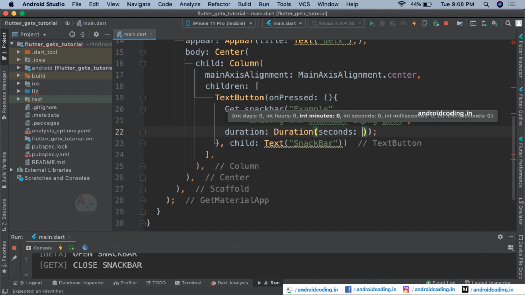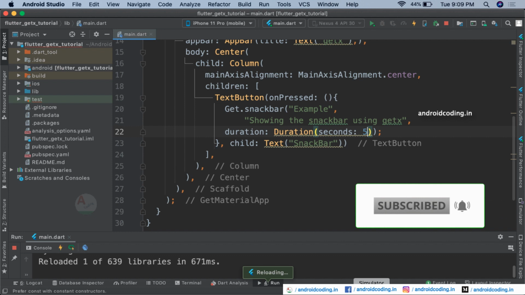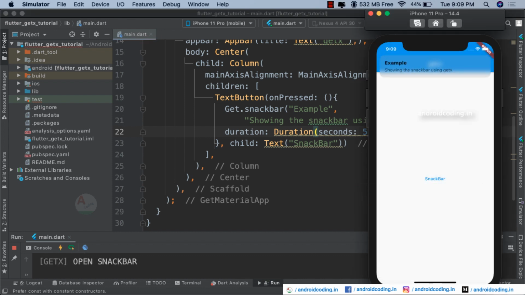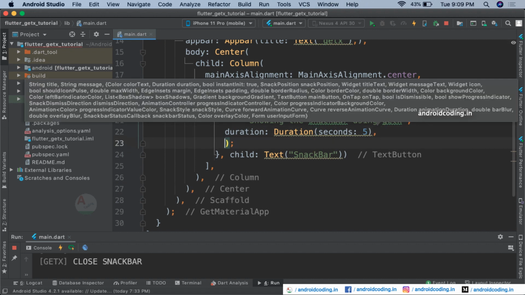So I'm going to provide 5 seconds. Now let's try to run the code and see. Here we are able to find our snack bar is now visible for 5 seconds. Let's see what other parameters we have.